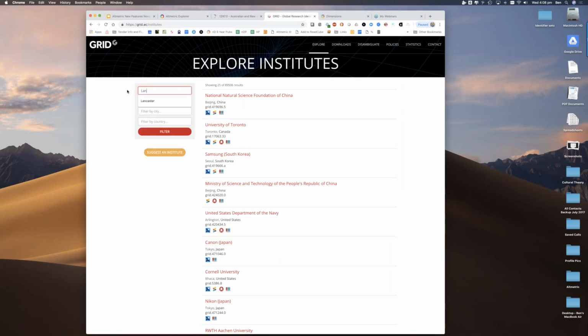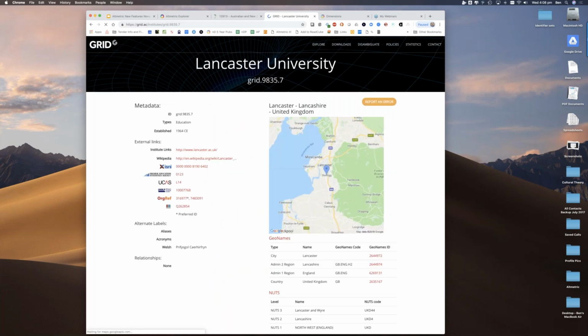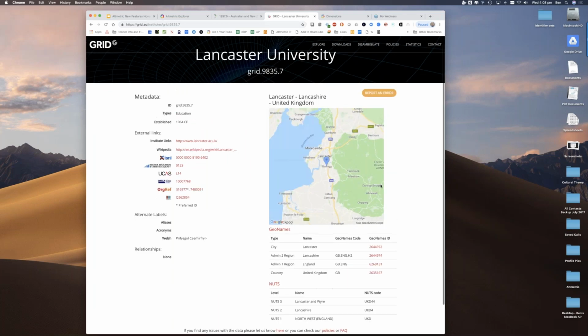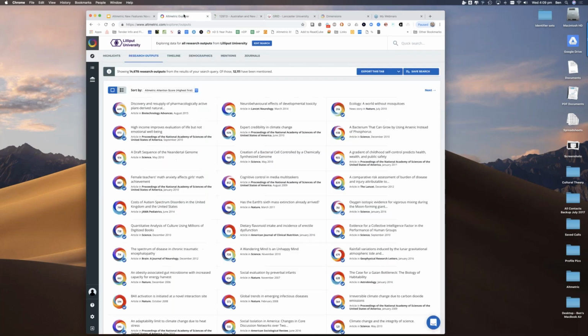So, for example, I was looking up Lancaster earlier today. You can go and see this at grid.ac. Lancaster University has its own page, has the type, when it was founded, has various bits of metadata around it, has things like administrative regions and so forth, so that we have a good basis from which to normalize and track and relate the Lancaster as an institution with various publications in the system. So that was the first step that we took.